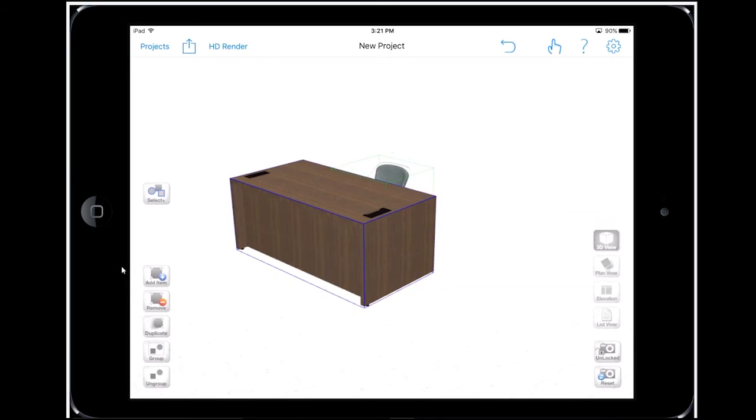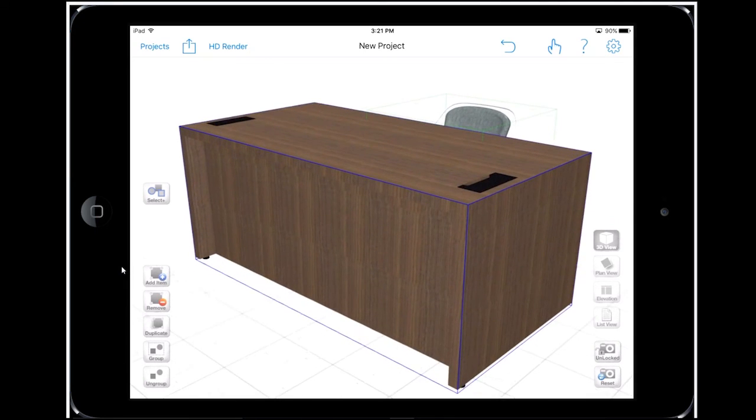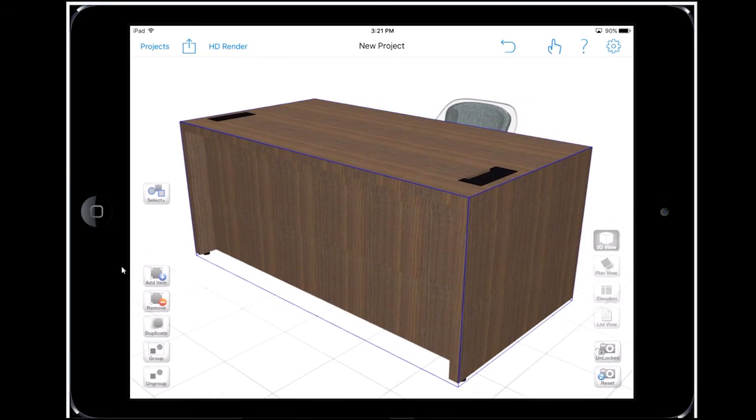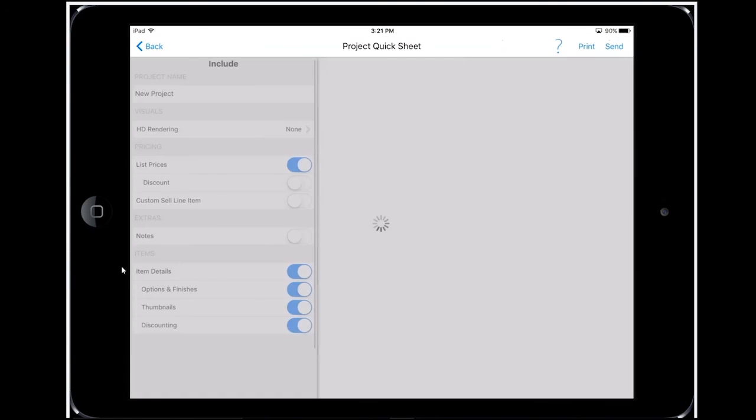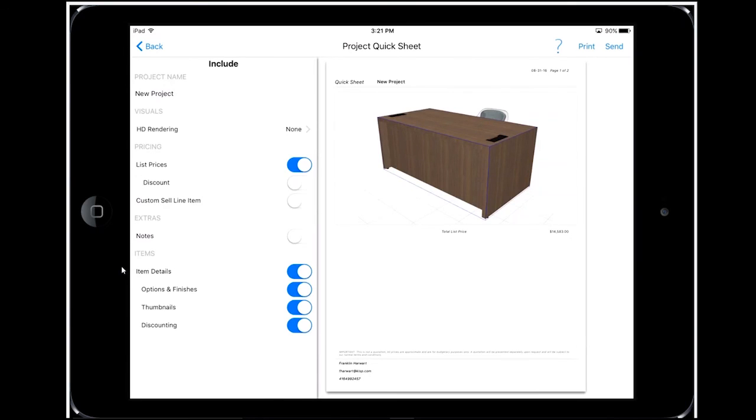Okay, so here we can go ahead and create a rendering, or we can continue on with sharing the actual project. And again, we can share the project in numerous ways. We can share the project with our peers. We can share the project by exporting that AutoCAD file to our design team, or we can simply create that project quick sheet. That allows us to send any kind of information to our client. And again, that's the importance of using kits at its most basic function.